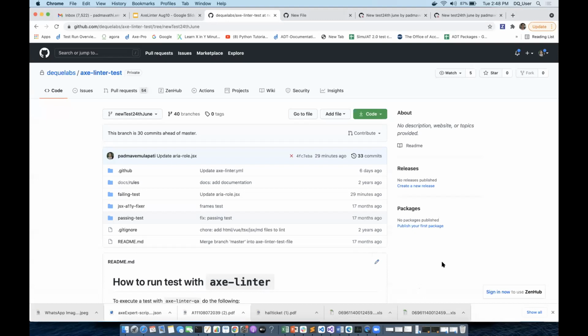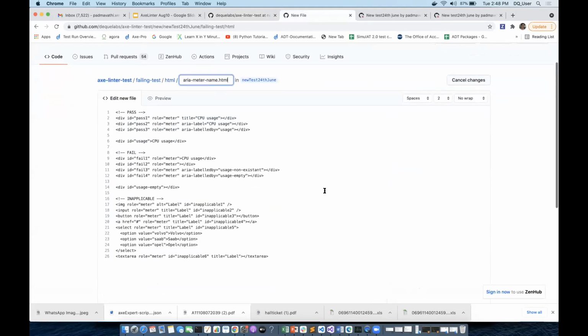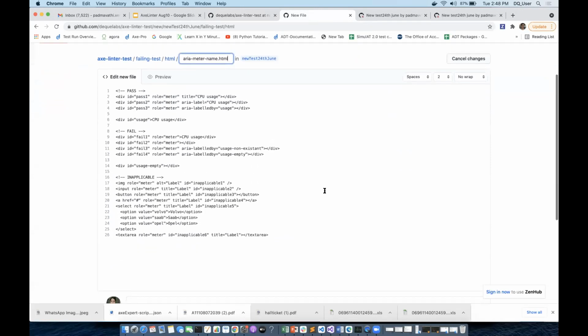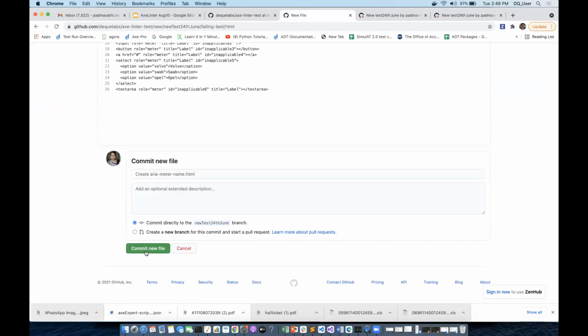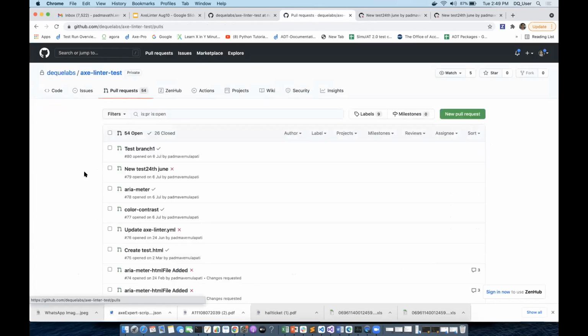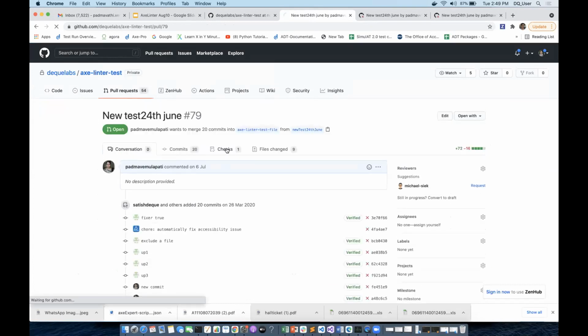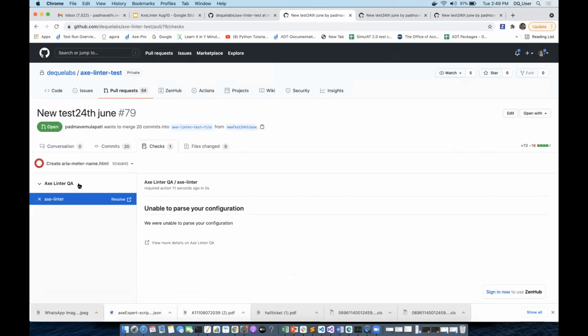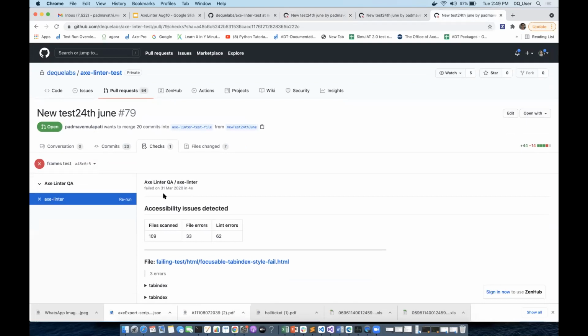For example, this is your repo. Whatever file you want to check in, go to your location, write up a new file, and commit your changes. If you then look at your pull request and any checks fail, here Axe Linter is working. In those checks, whatever check is failing, it will show you the lint errors.